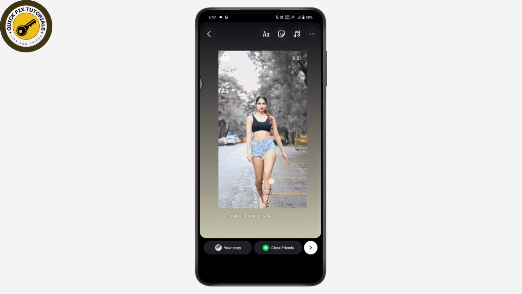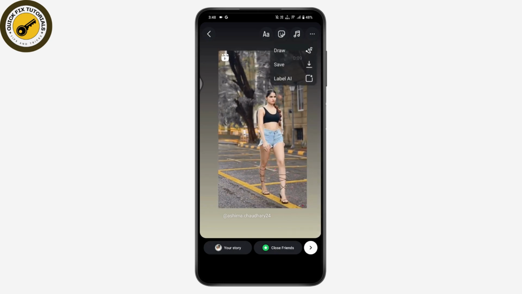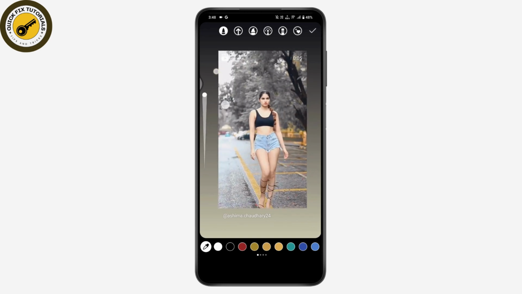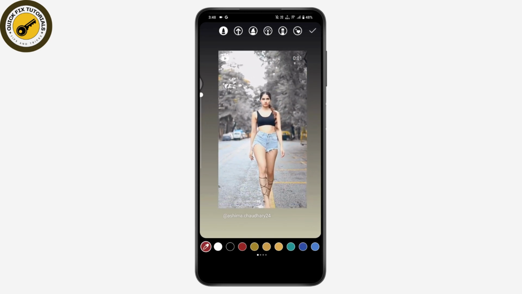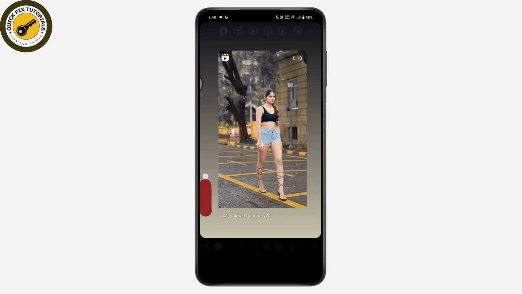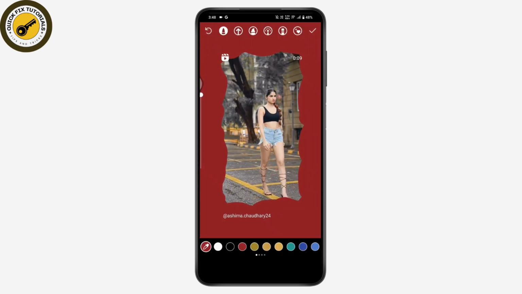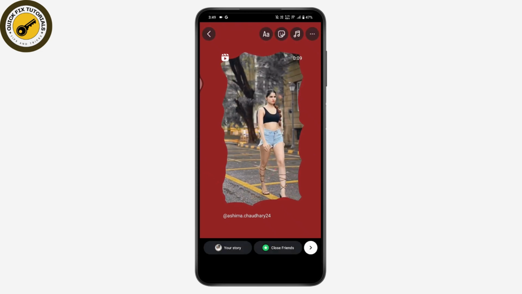But what you can do is you can simply go for the upper right, which has that three dots, and then tap on draw and enlarge the size and choose the color. For example, I'll be choosing red. Once you've chosen the color, now you can paint the background. And once you've painted, now this is how it looks. Tap on the tick, which is on the upper right, and that's it.